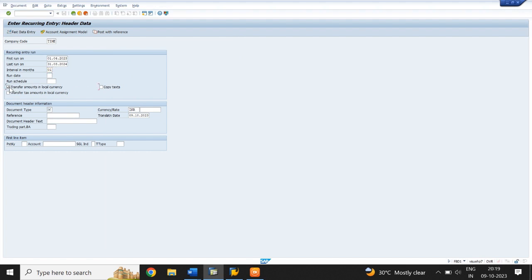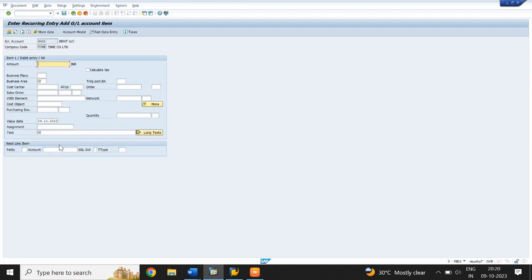Next, click on Transfer amounts in local currency. Document type SA. Give the document header text. Posting key 40. Select rent account. You can see the warning message because I gave a past date in the first run. Select the amount for the monthly premium.